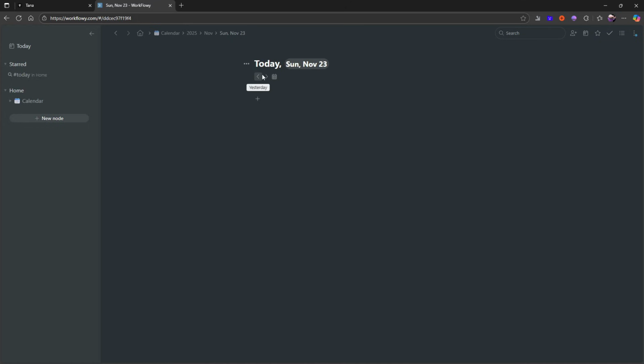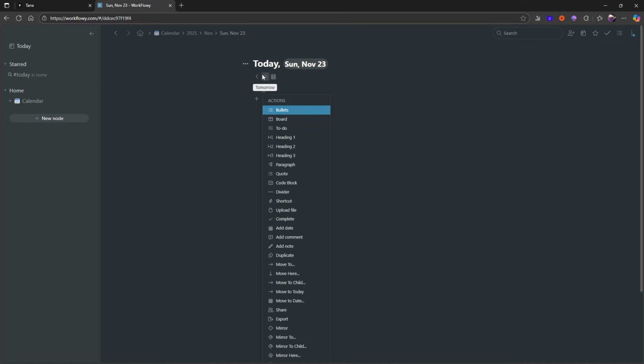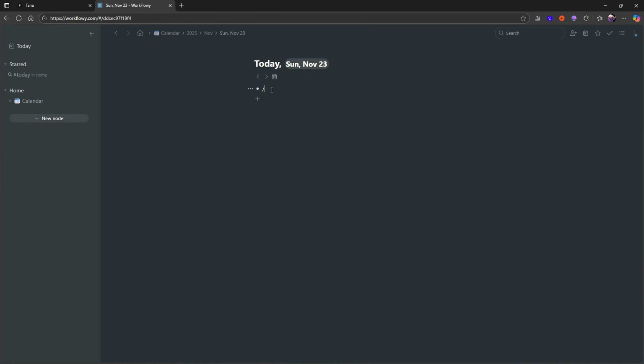But here I could go ahead and write something, or I could use the backslash functionality, and you can see how many options you actually have in here. So let's go ahead and just add a task. That is probably what I want to do. I want to add a test task 1, 2, 3. I can't spell. That is something that you will experience if you watch my videos regularly.